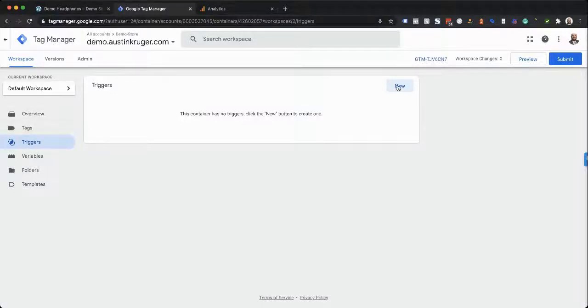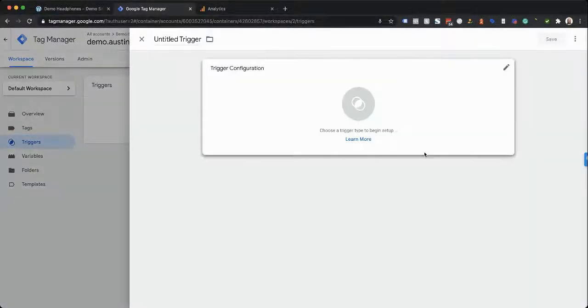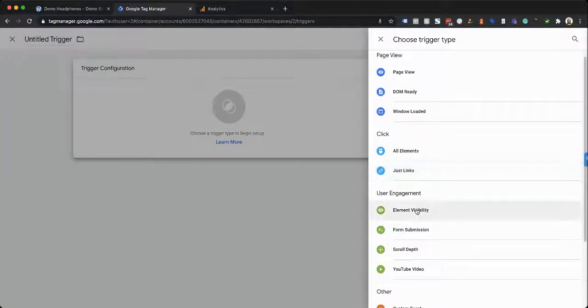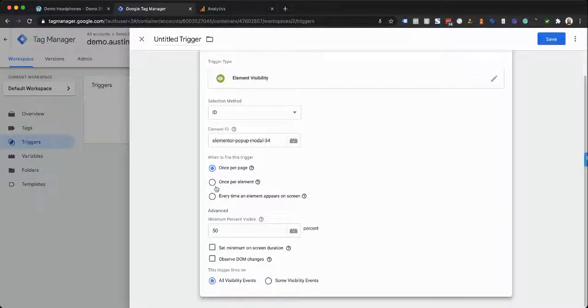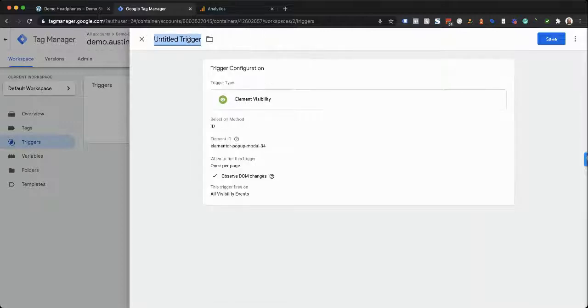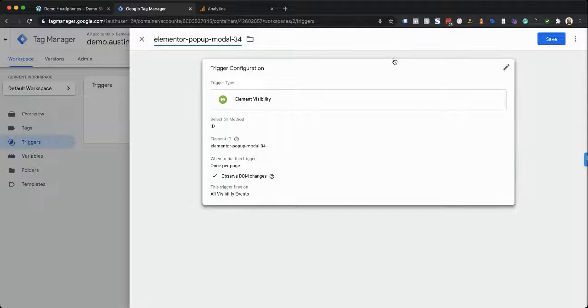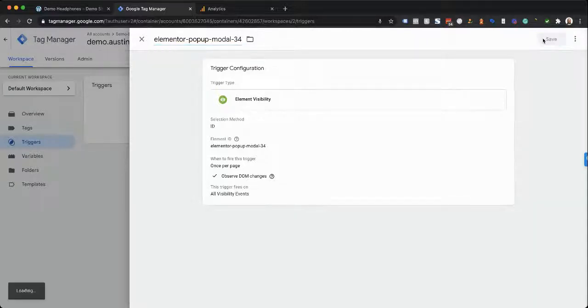You're going to go to triggers and you are going to create a new one. You're going to go to element visibility. You're going to leave this as ID and you're going to paste that ID into here. You can leave this all the same here. This is the only additional option that you should check. And then I'm just going to go ahead and actually just paste what the ID is here as well. So I'm going to save that.